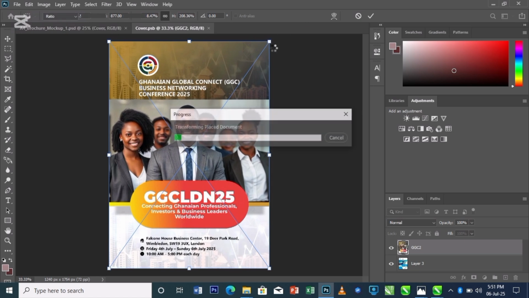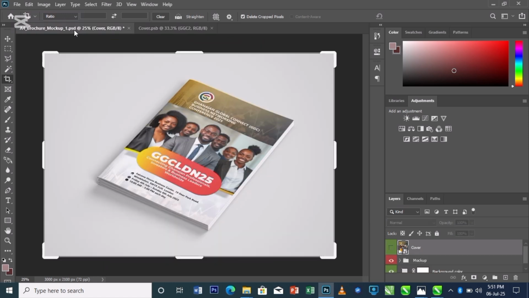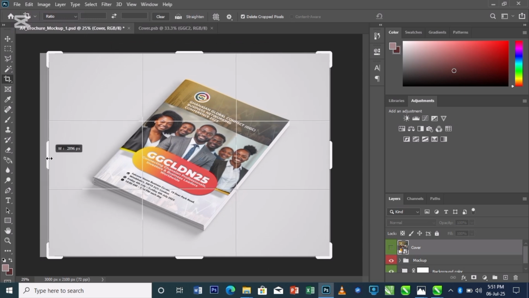Don't forget, I have to delete the second layer. You can leave it, but I delete it, then press Control S. Why did I press Control S? It's for it to save and replicate to the original mockup file, which is this. Ta-da! You can see we have mocked this up already. Then I reduce the sides.